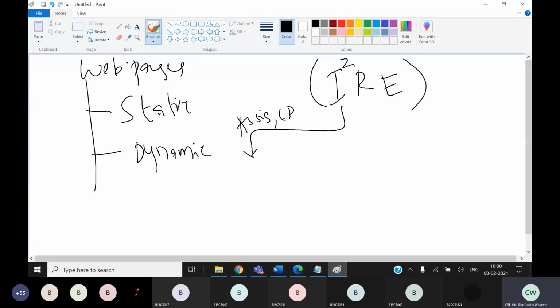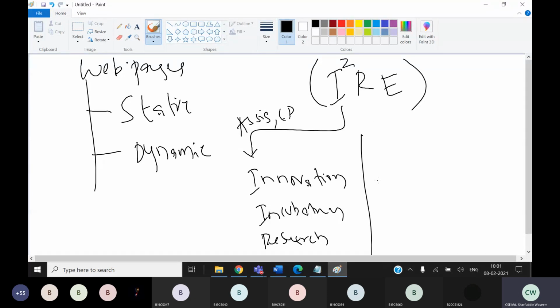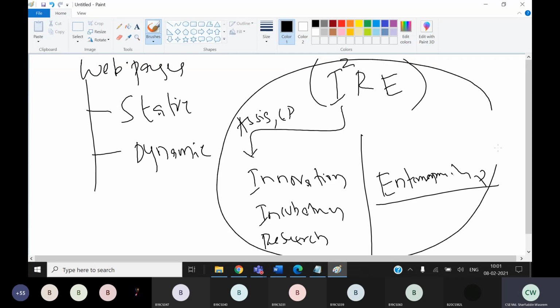I'll give you some examples of how my students benefited from this I square RE culture. One is innovation, incubation, research, and apart from this, entrepreneurship. So what are these things? I will let you know.